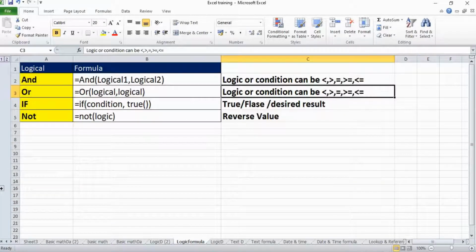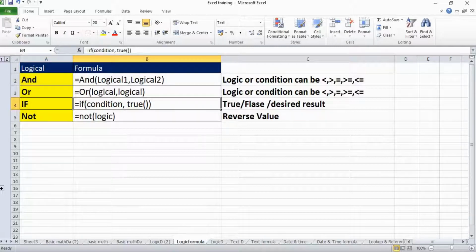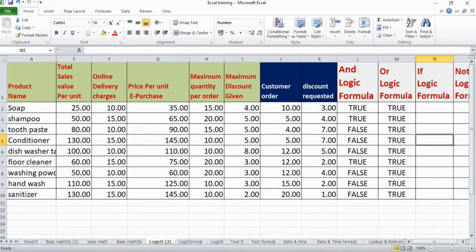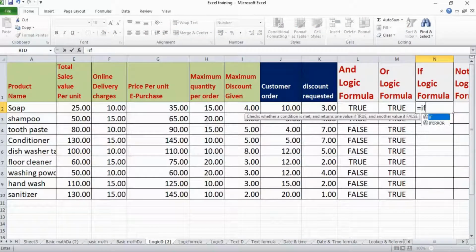Next is IF. Here also in the formula we will mention the condition and the desired output. Let's write the formula so that we can understand it better. In cell N2 we'll write is equal to IF, brackets open, same condition, that is the customer order should be less than maximum quantity per order. That is the condition. Here also we are using the same condition.